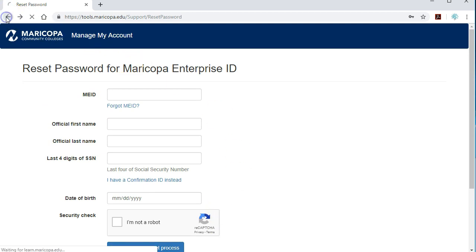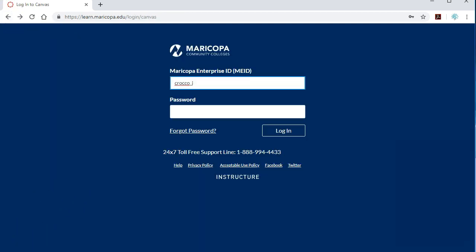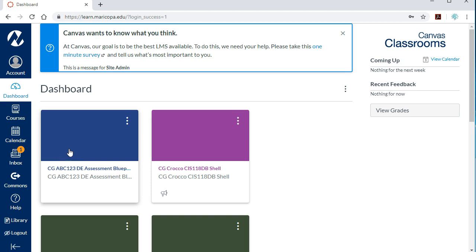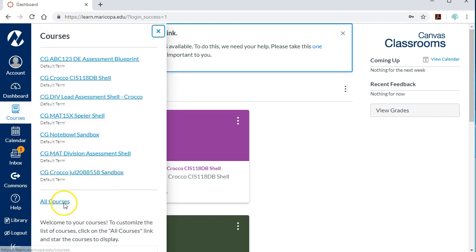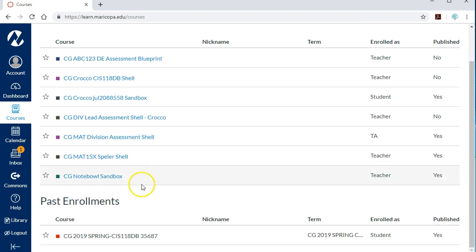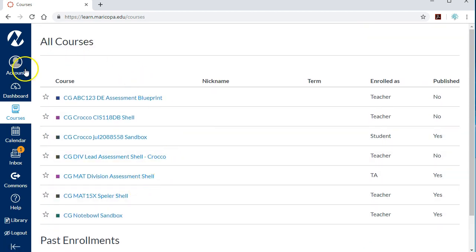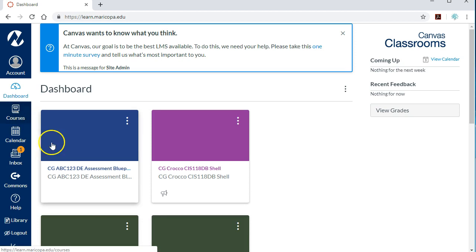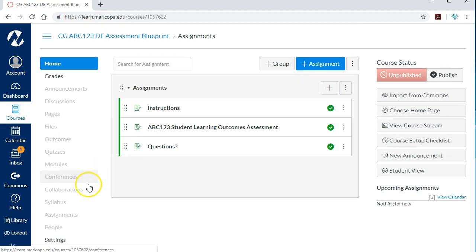Once you have logged into Canvas, click on the name of your course in this dashboard. It will start with CG, the year and the semester, then the course number and the section number. If your course is not here on the dashboard, go to Courses, then All Courses, and see if you can find it there. If you still can't find it, please contact your DE lead or supervisor to make sure that you have a course that we are actually assessing this semester.